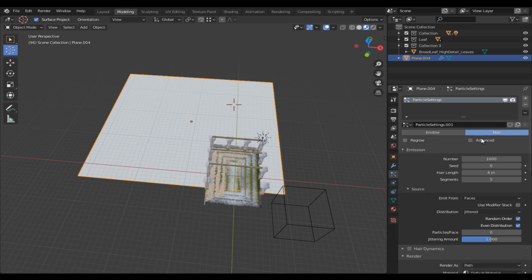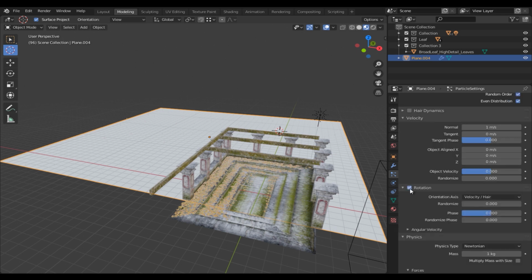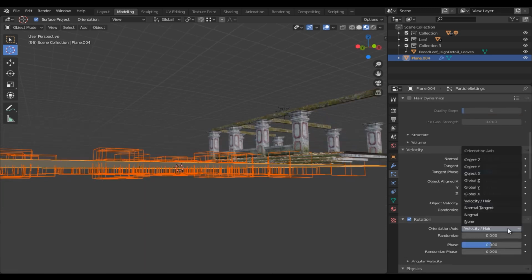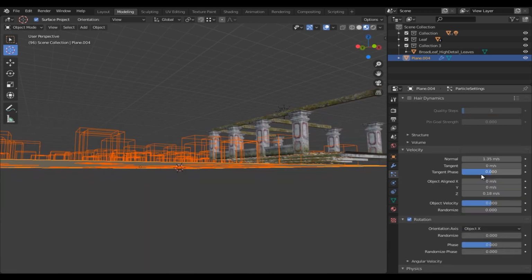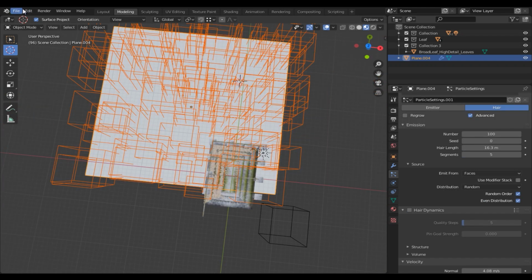Again, put a particle system. This time set the number to 100. Enable advanced and set distribution to random. Check on rotation. Set render as object and choose our tree object here. And in rotation, set orientation axis to object X. Increase and randomize its length. We don't need trees over these areas.